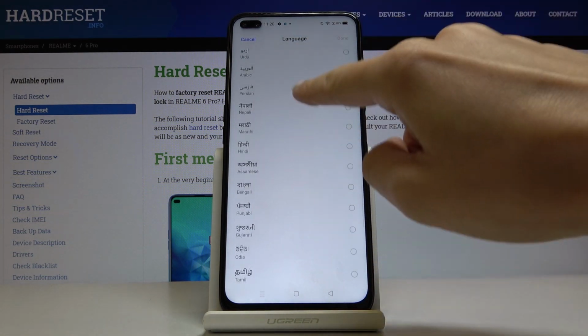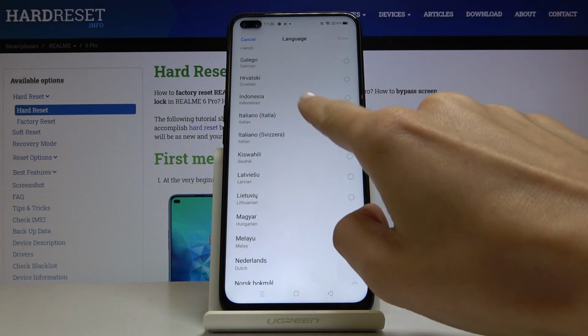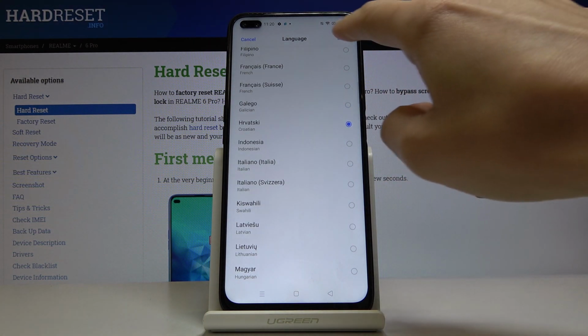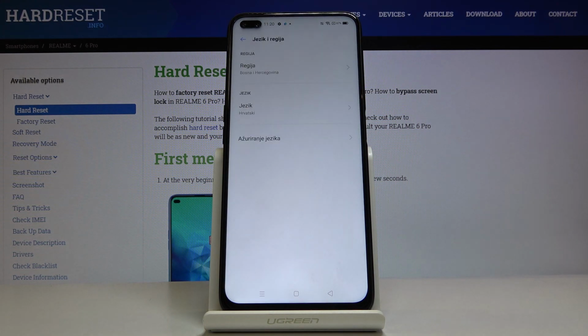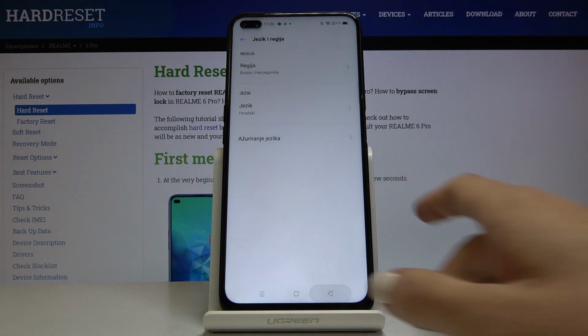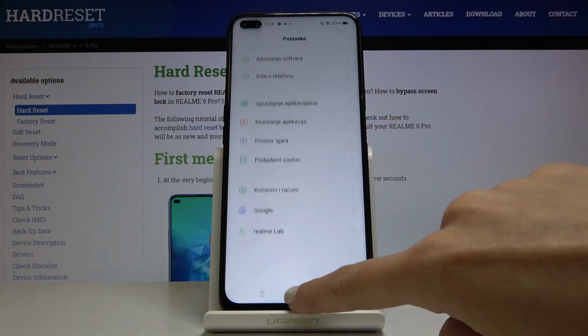So for example, we can pick, let me pick Croatian, tap on done to save it, confirm that you would like to change system language. And as you can see, the default language has been changed, and here it is. Now you can smoothly use your device in Croatian.